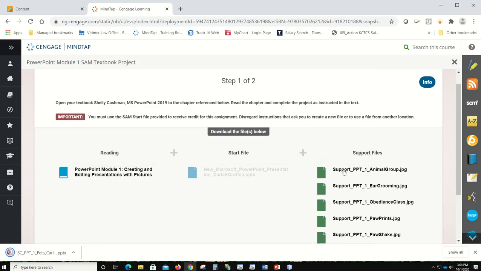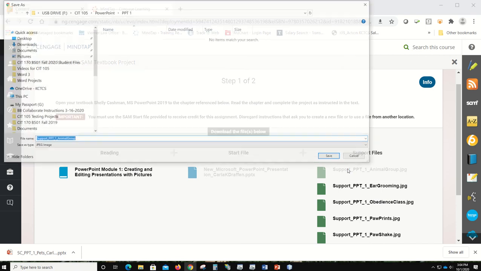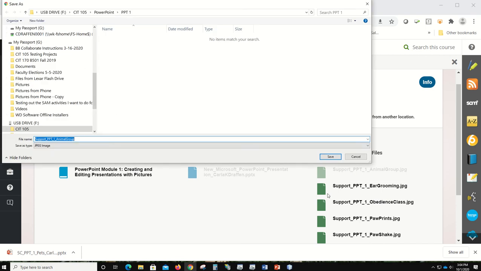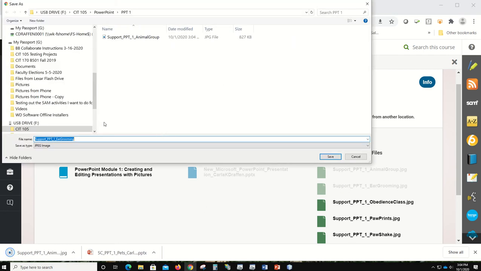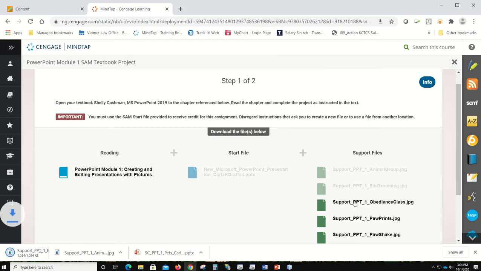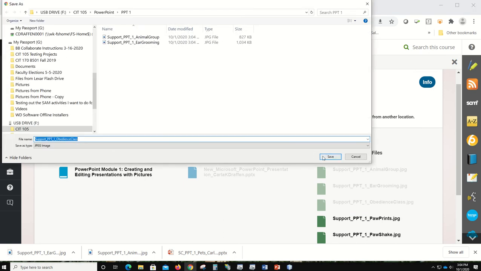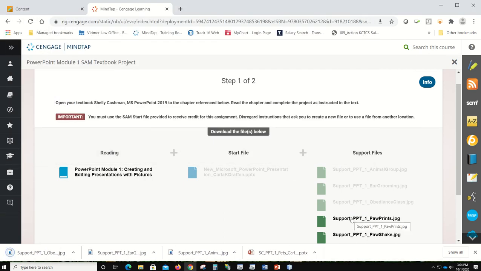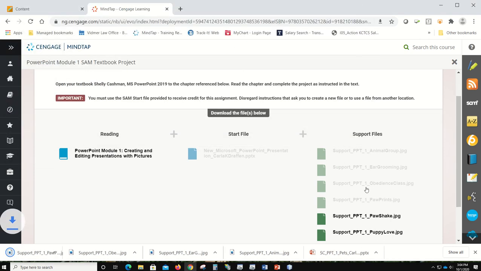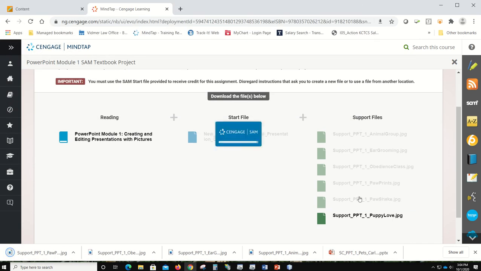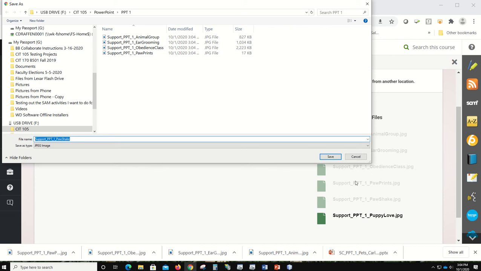Now we also need to get all of our support files, so you just click on it. It's going to go into the right location, so save, click on the next one, and continue. Make sure that you get them all.